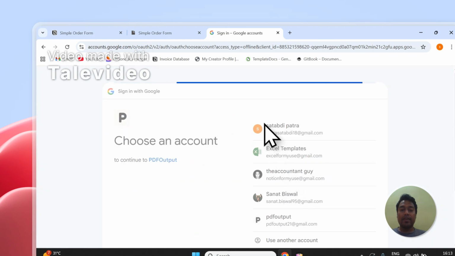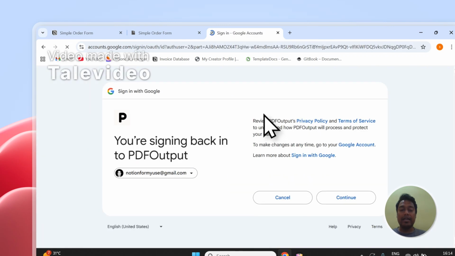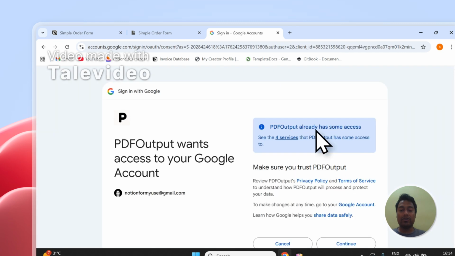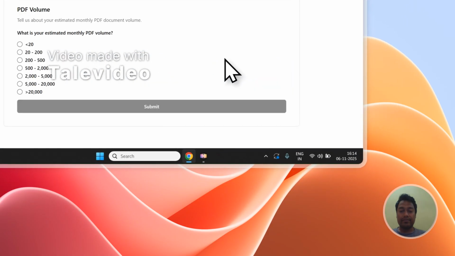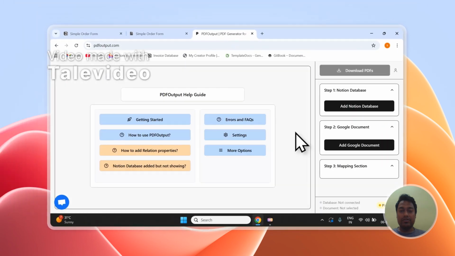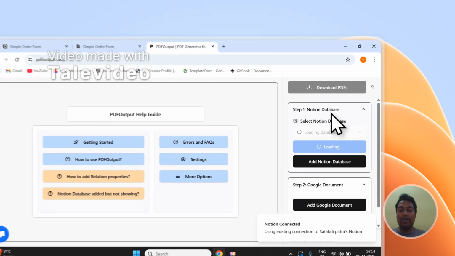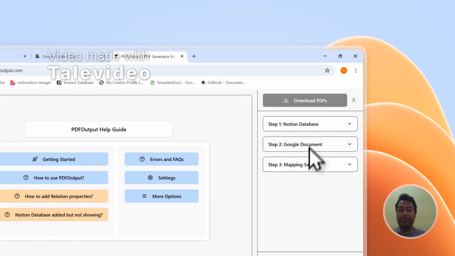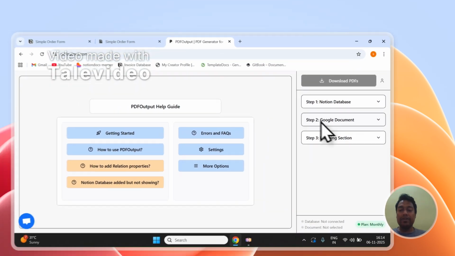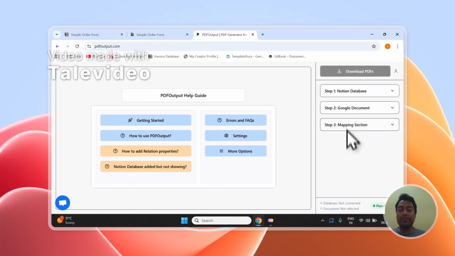So click on Create PDF and simply continue with your existing Google account which you want to use. And once we are logged in, we will be able to see the entire setup of how we can create the PDF files on automation. So right now we are logged in to the account, and you can see that straight away we need to add a database, then we need to add a document, and then we need to map the fields of the database onto the document to create the PDF file.